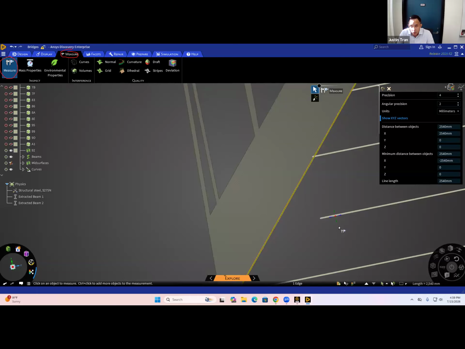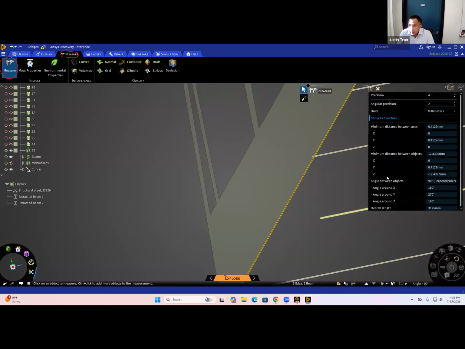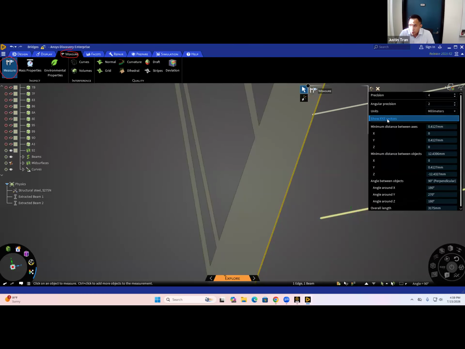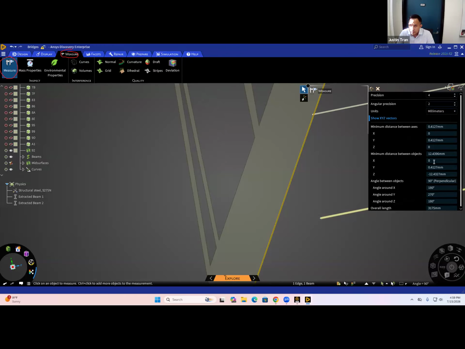I'm sorry, you need to hold control and click on both. Okay. Good. And so again, in order to show the XYZ distances, you need to click on this option here. So make sure you have both selected. Hold control on your keyboard and click both of these objects here. So click on the beam and the bottom edge of the bridge. You're going to click on show XYZ vectors. And you're going to see that the distance in between them in the Y direction is 0.4127 millimeters. So that's how far we're off.